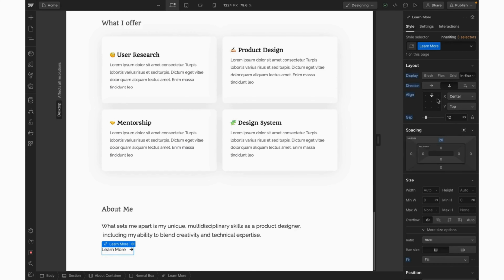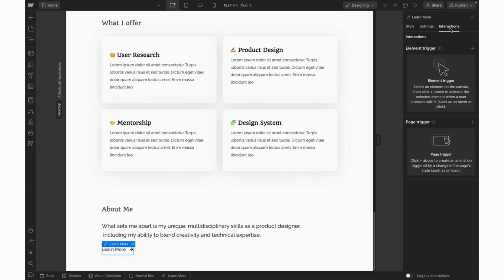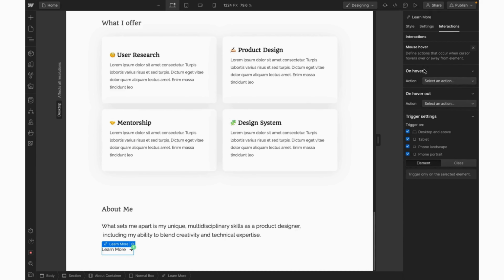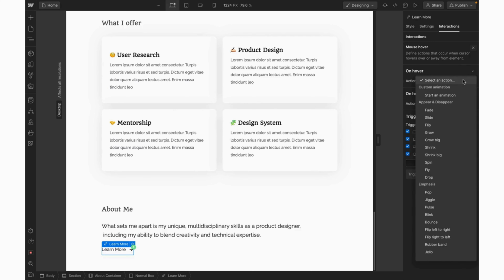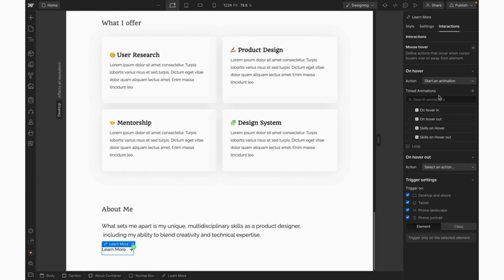And then I'm going to align the flex box to align left. Now that we have that set, let's go ahead and add an interaction. To do that, I'm going to select the interaction tab, and right here, I'm going to select Add Trigger. I'm going to click mouse over. So on mouse over, I want to select an action, and then I want to start an animation.